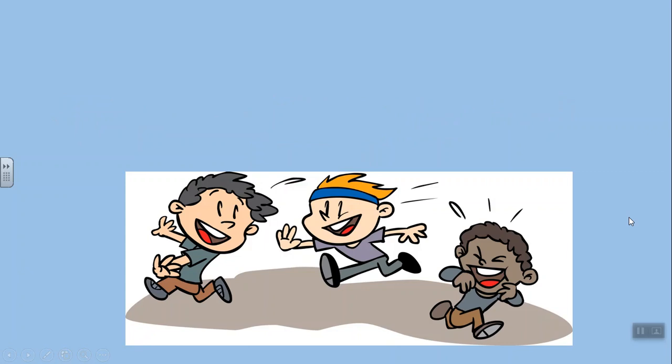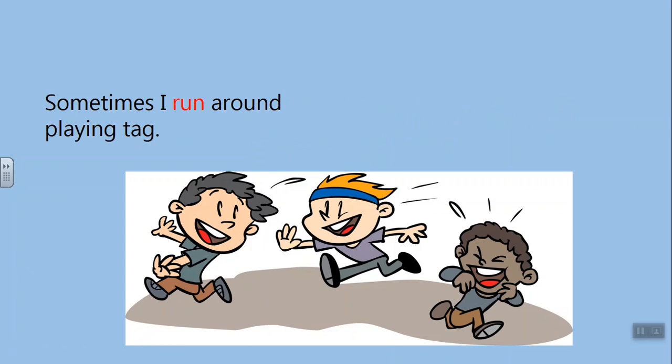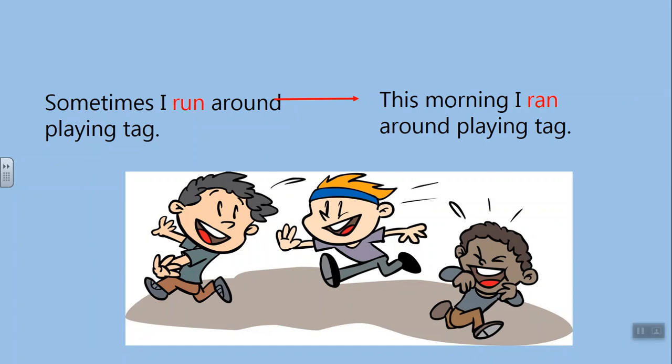So if I have, sometimes I run around playing tag, and I want to change that to past tense, can you see how we don't add the same suffix here? It changes to ran. So, this morning I ran around playing tag.